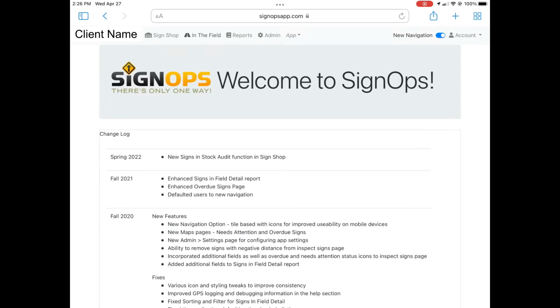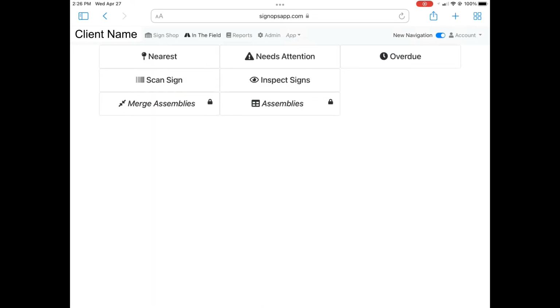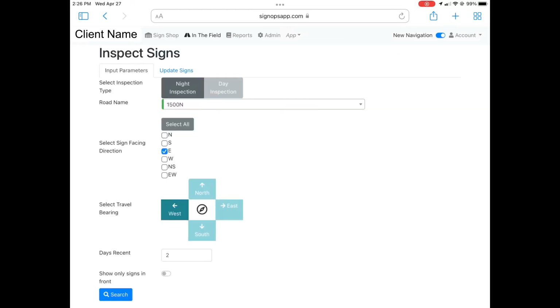So if I click on that, that's going to pop open all of my In the Field workflows here in SignOps. What I want to choose is the Inspect Signs workflow, and that's going to be right in the middle of our screen. So if I click that, here you're going to be able to see some of our input parameters that we're going to choose when we go to inspect our signs.